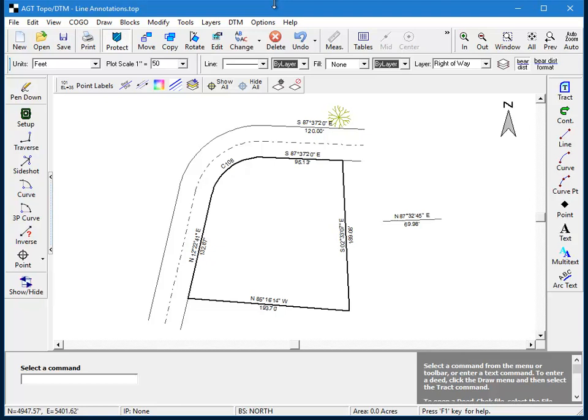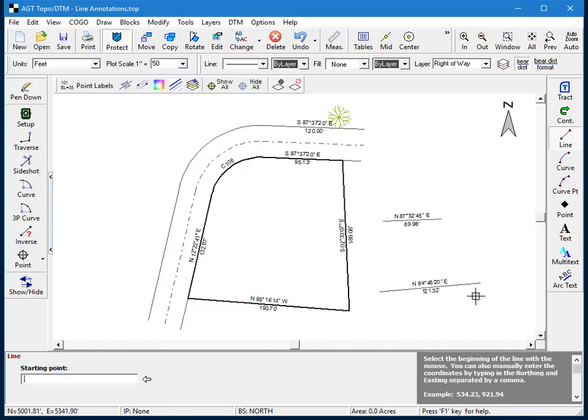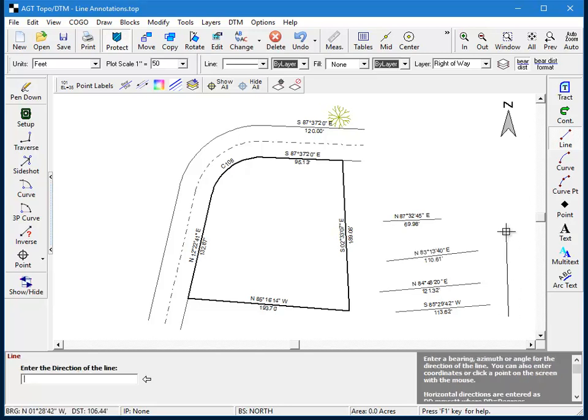AGT Topo can automatically draw bearings and distances on the lines that you draw. By default, the bearing is placed above the line and the distance below. And this happens automatically as you draw each line. Now you can turn this feature on or off by clicking the Bear Dist button up here on the toolbar.